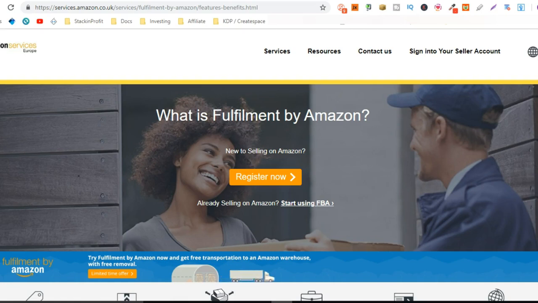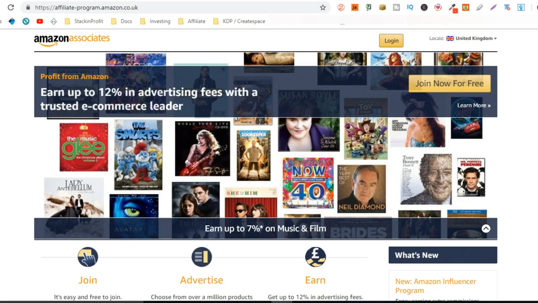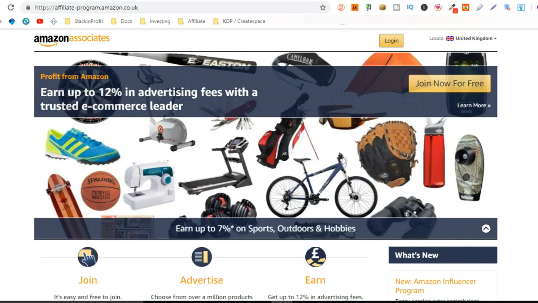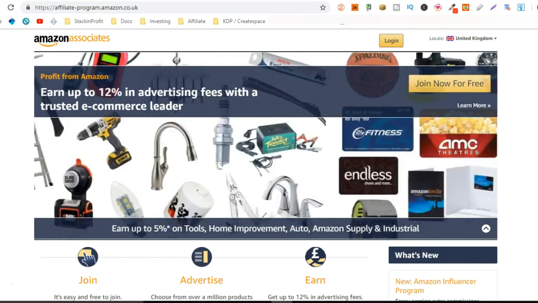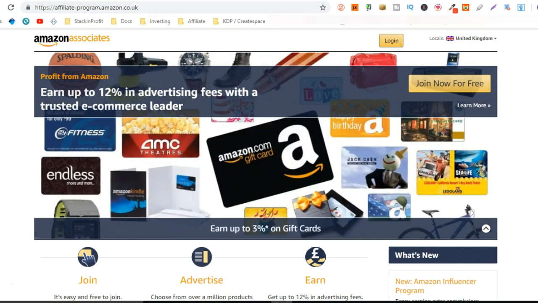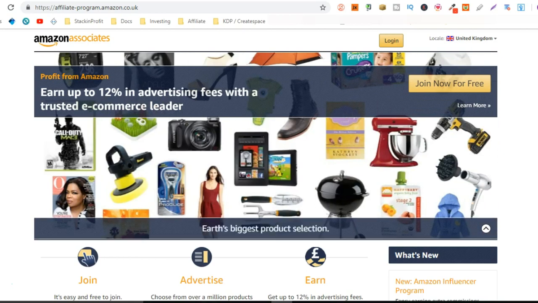Now, the third way to make money with Amazon is Amazon Associates, or becoming an affiliate for Amazon. Now, most people now know about this. They know that you can become an affiliate for Amazon.